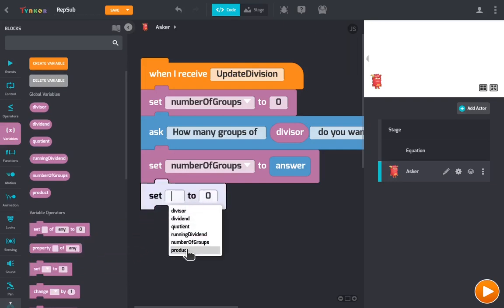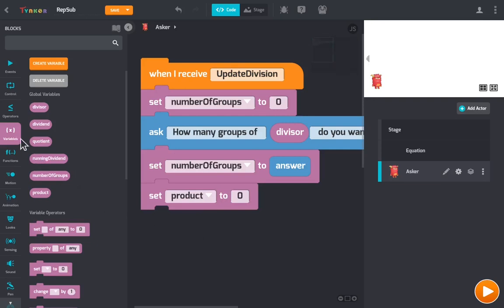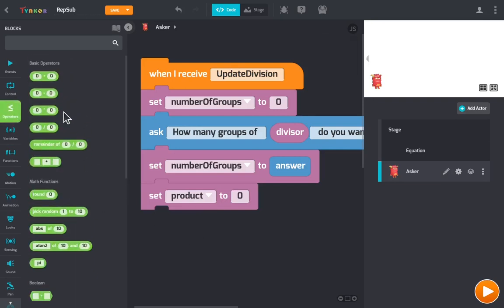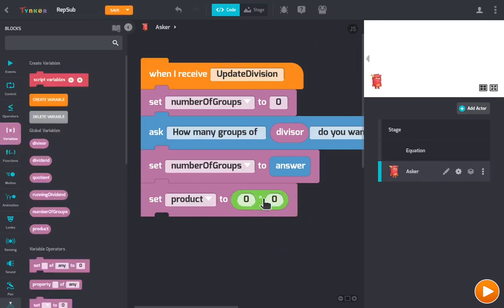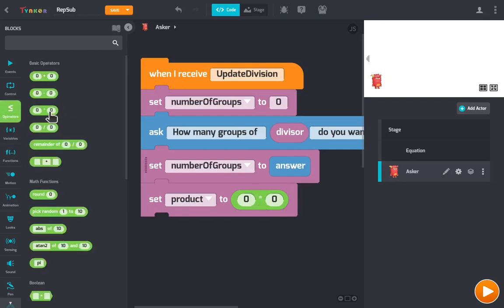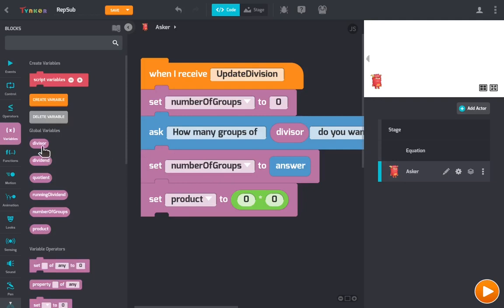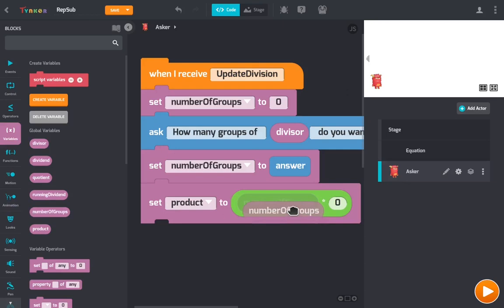And we are going to find our set block here, and we're going to set from the drop down product to, and then the math here, to find the value of whatever the user is taking away, we're just multiplying that number of groups. So make sure you have the one with the star here, because we're multiplying. And I'll remind you, it's the third one down. If you don't see it here, you might need to save it, reload the page. But it's the third one down with a star because we're multiplying. And then under variables, we want to multiply the number of groups that the user just put in, or the answer, which is stored in number of groups, times whatever that divisor is.